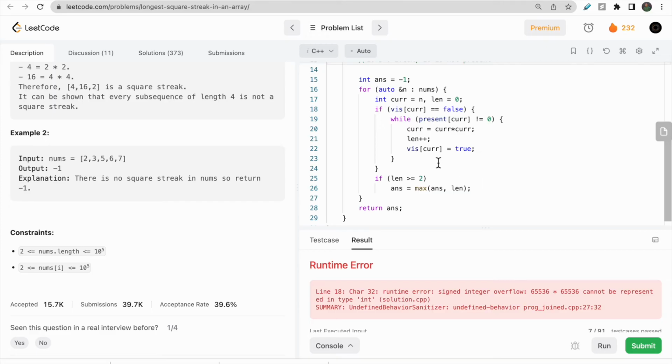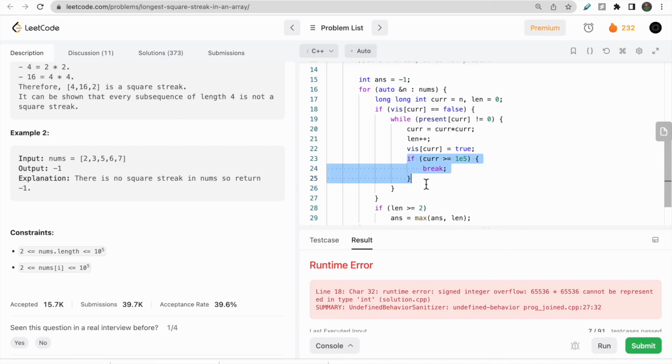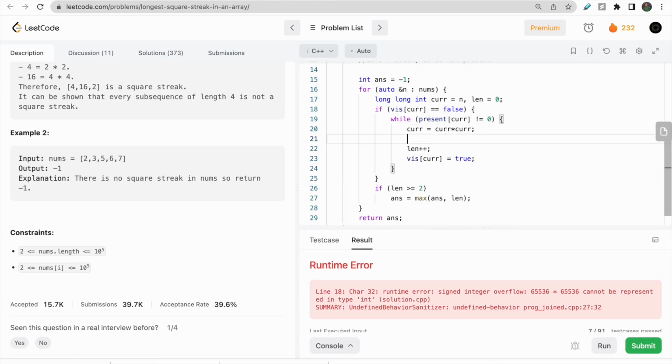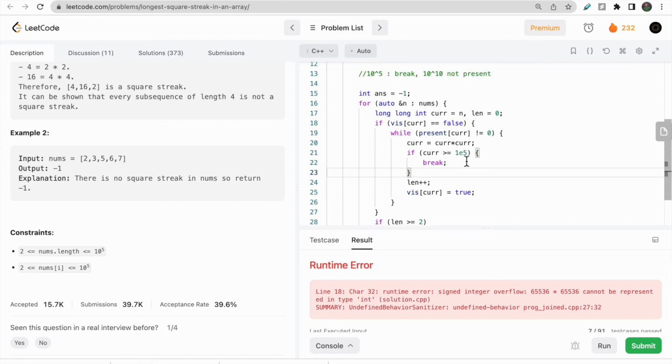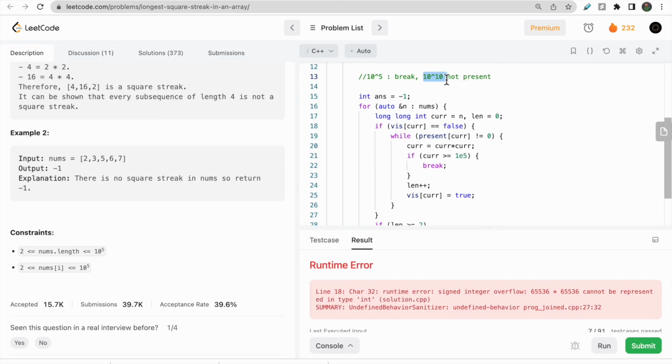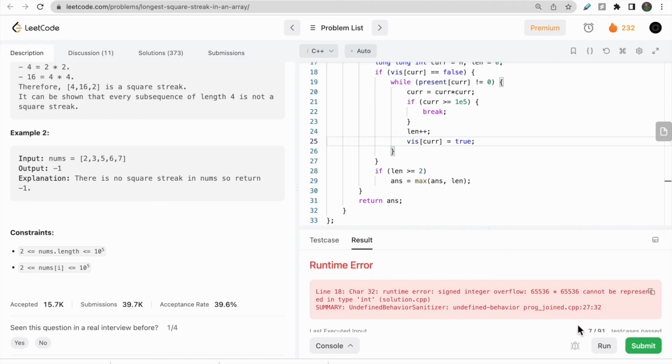So instead of int, let me take it as long int, and if at any point current is greater than or equal to 10 to the power 5, I'll simply break. Okay, got it. Because if we have encountered 10 raised to 5, then its next consecutive element must be 10 raised to 10 or any greater number, but that is not possible because the maximum value present here is 10 raised to 5. So we will simply break to overcome this situation.